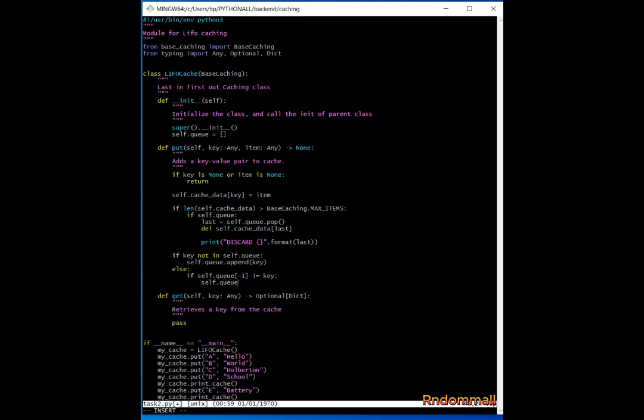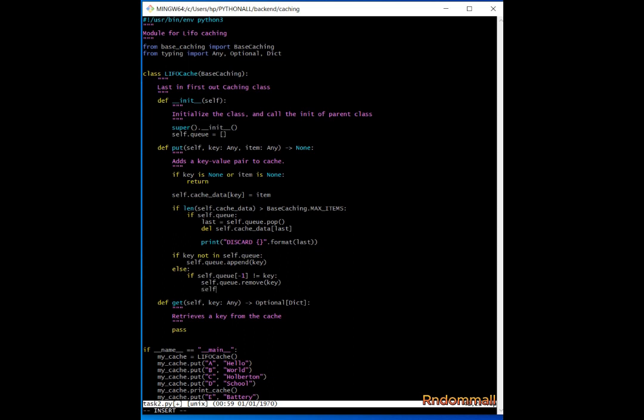So we say queue dot remove, and then we pass in key. And then once we remove it from its former position, we are going to add it back at the end to maintain orderliness. So we say self dot queue dot append. Again, we pass in the key. And what else is there?